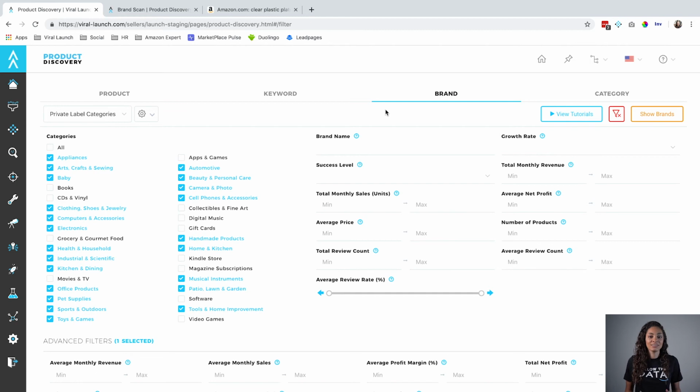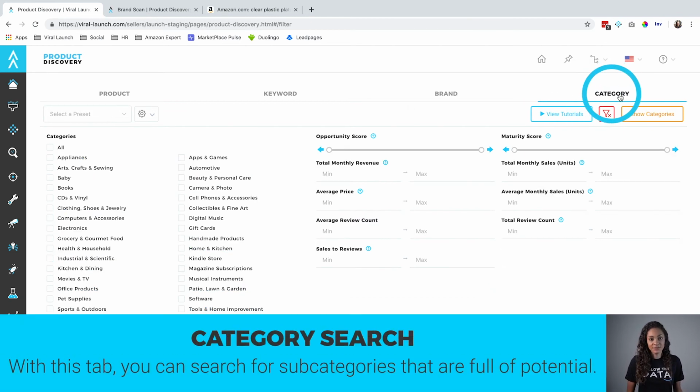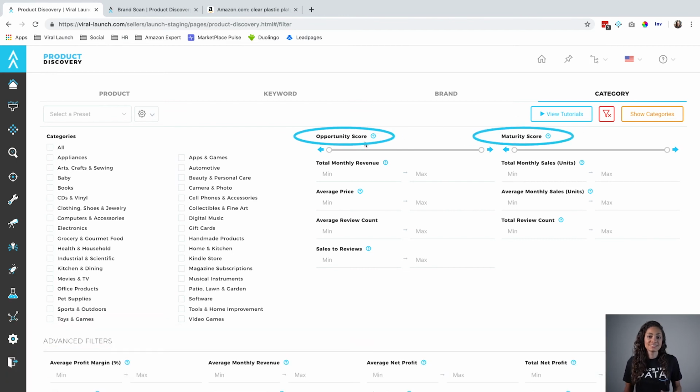And finally, our last search method is category. So here I'm going to look for subcategories that are full of potential. Similar to the brand tab, we've simplified things for you. So you'll see these opportunity score and maturity score sliders. And these make it easy for you to find great subcategories. Again, you can absolutely fill in manual filters, especially if you've played around with this tool a bit more.